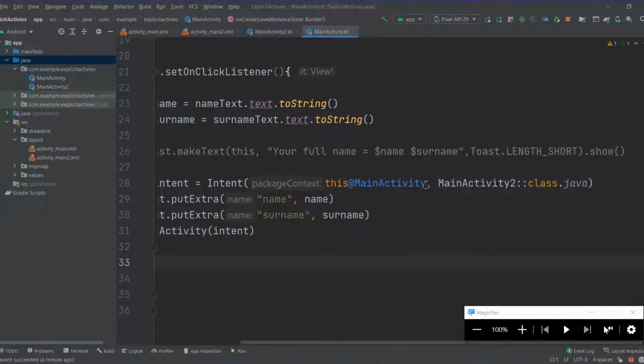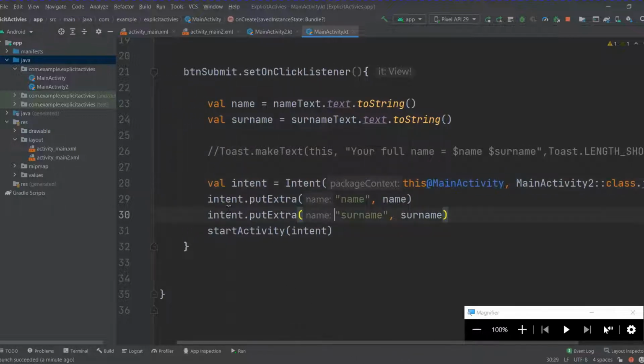So this key part is also optional. You can simply leave it as this, or you can say this at main activity, which is the activity that I'm in. Next, you have to put the extras. The extras is basically a key value. In this case, the key value name is name, and you basically assign a variable inside. Now this is the part that is important. Make sure that the toString is written there, otherwise this can go null to the next activity. And we can do the surname as well in the same way, and finally when we are happy, we can start the activity.